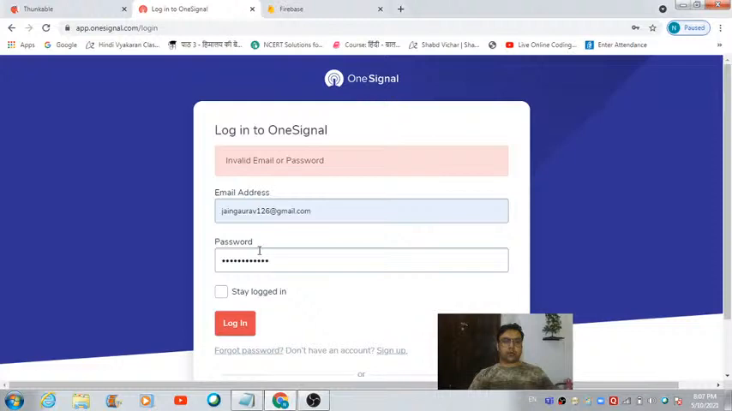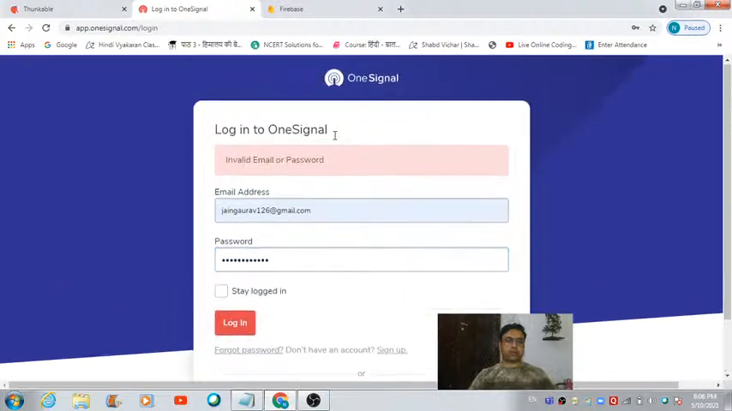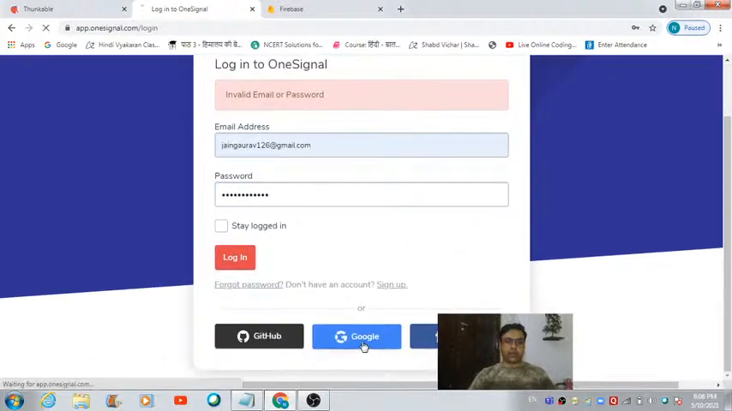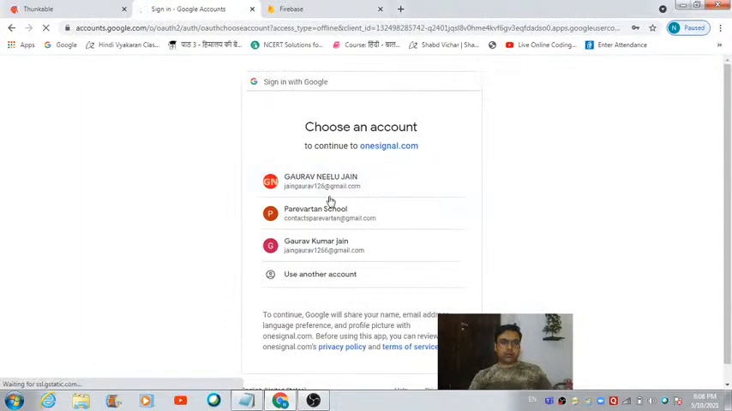Okay, so it is showing invalid credentials. Let me try out some other password. I think this is the one I gave when I created my account on this platform. Let me make use of this Google, my Gmail account. Not able to sign in right now in this platform.